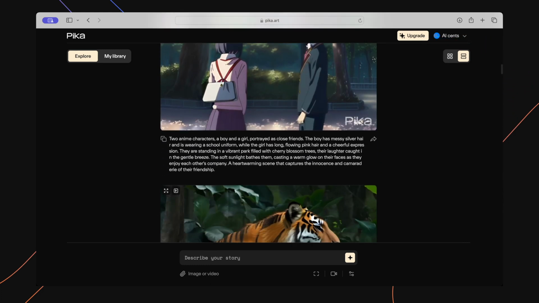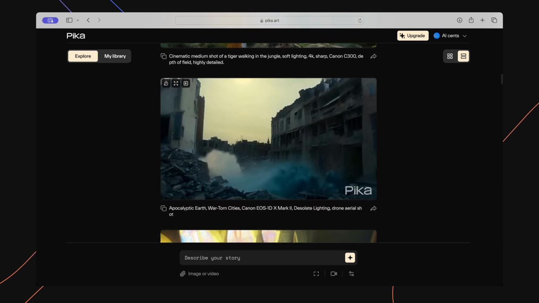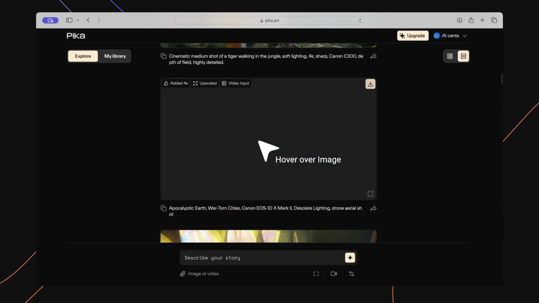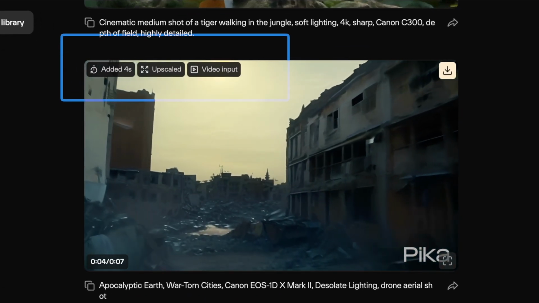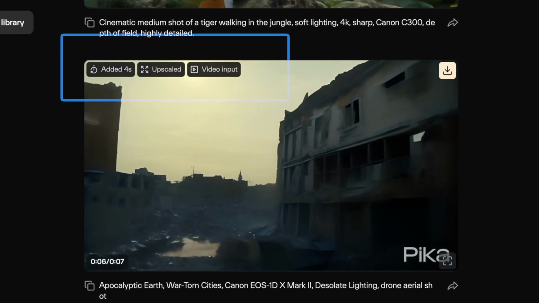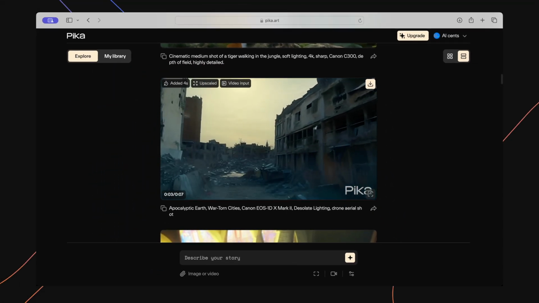You'll notice certain videos have additional information attached to them in the top left corner. For example, this one here had 4 seconds added to it. Its resolution was upscaled, and it was actually created from a video upload. I'll be diving much more in depth into these features throughout the video.